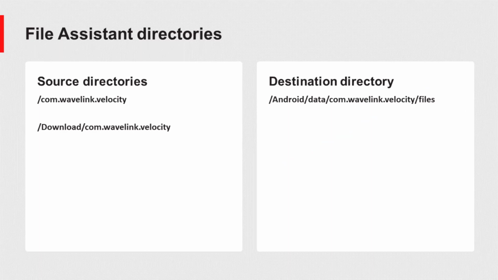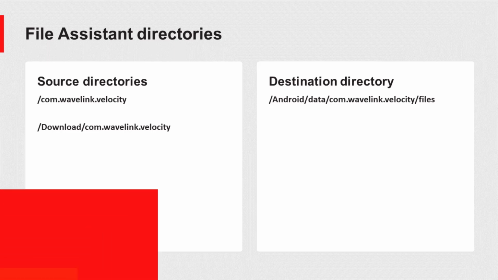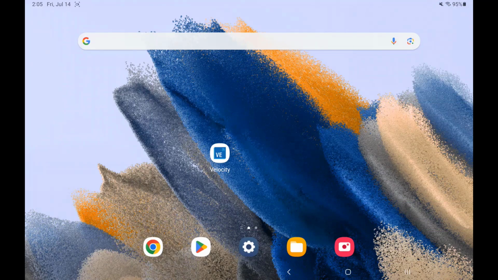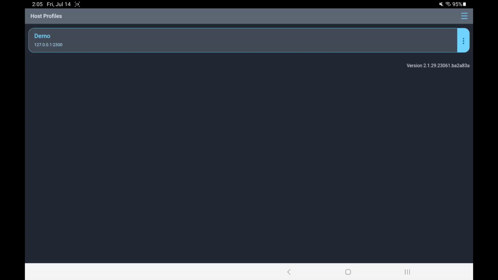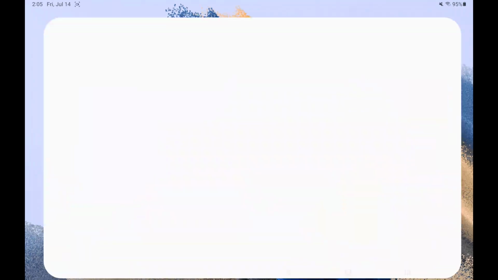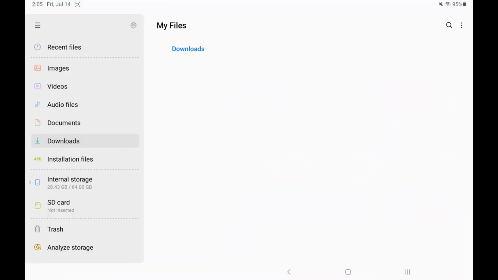When File Assistant finds files in one of those two locations, the files in that source directory are copied to the destination directory, Android/data/com.wavelink.velocity/files. This is the standard storage location for current versions of Velocity. If File Assistant isn't on the device, Velocity is only going to show the demo profile when I open it. Let's exit Velocity and install the File Assistant, then launch Velocity again.